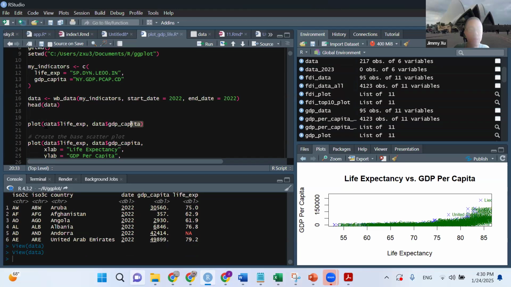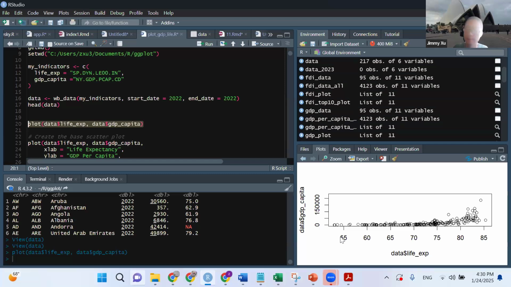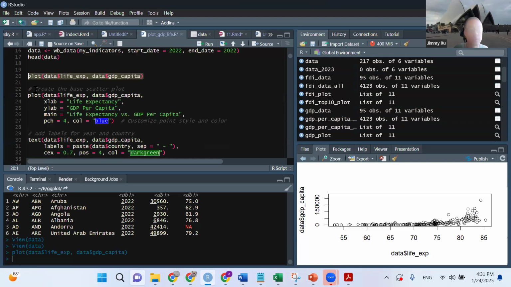So now we can make our first plot, a very simplified plot, of life expectancy and GDP per capita. Unfortunately, this plot doesn't say anything, because it's just a group of dots, and we don't know which dot represents which country. So now we want to make it better. So how to make it better?